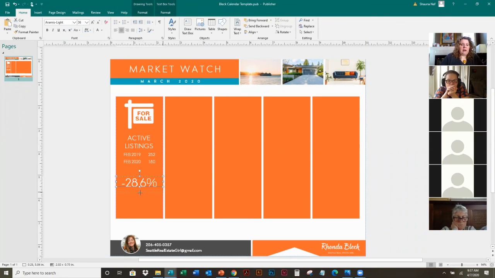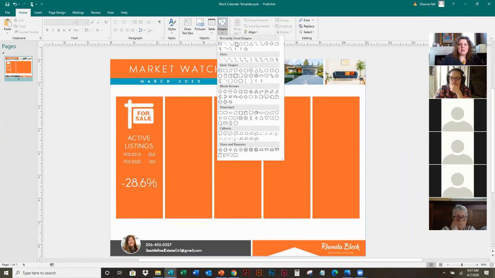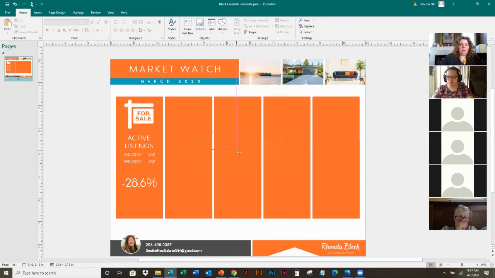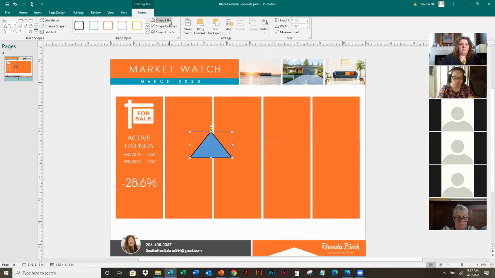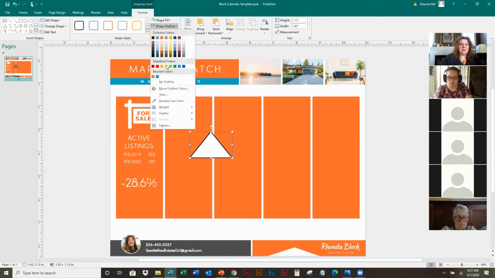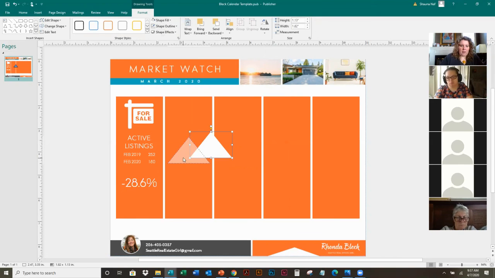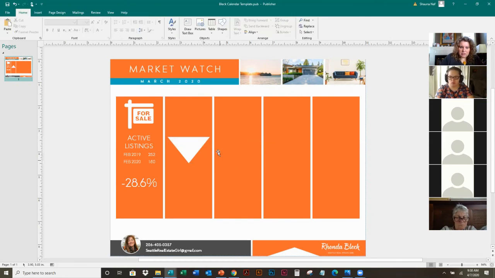Okay, and then I also want to put something in here to just show that it's going up or down. So I've got a couple of options. I could use a triangle, because if you use a triangle and have it pointing up, clearly that means that the numbers are going up. Or if I flip it around and have it pointing down, which I did by grabbing the little dot at the top and adjusting that around like that. So you can have that go up and down.